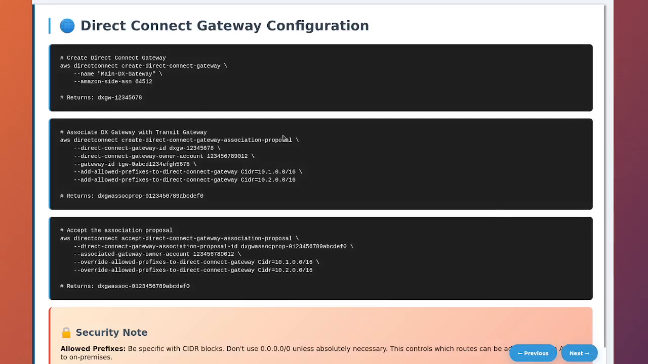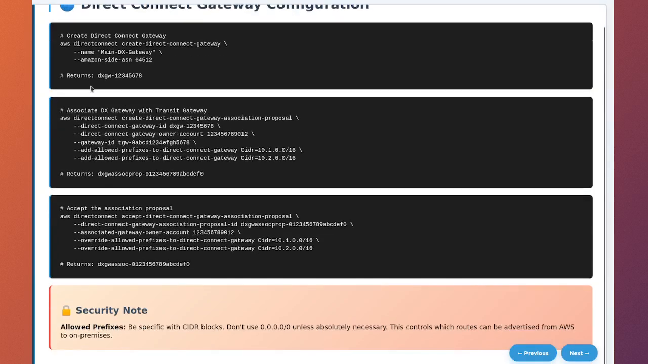Direct Connect Gateway Configuration. The Direct Connect Gateway is your central routing hub. Think of it as a traffic director that decides where packets go based on their destination. When creating the association with Transit Gateway, the allowed prefixes parameter is critical. This controls which routes can be advertised from AWS to your on-premises network. Be specific with these prefixes for security. Don't just allow 0.0.0.0/0 unless you really need to advertise everything.